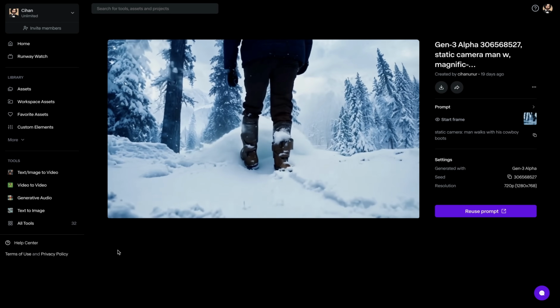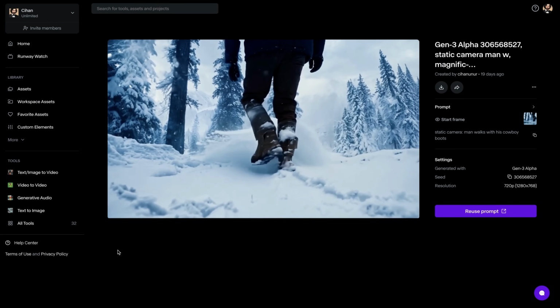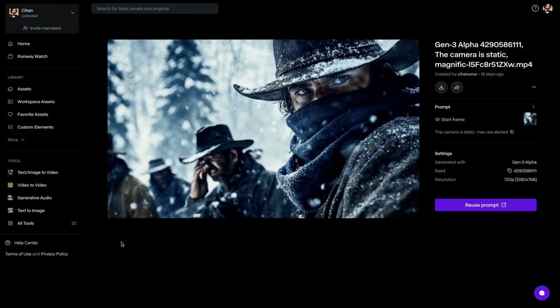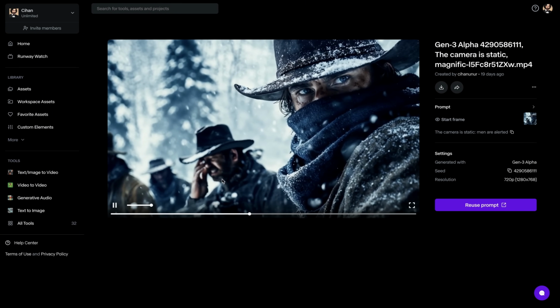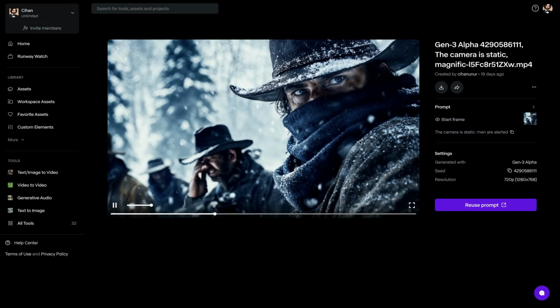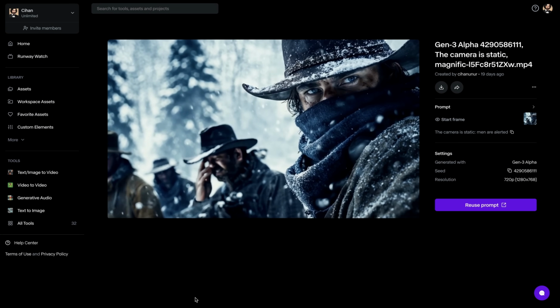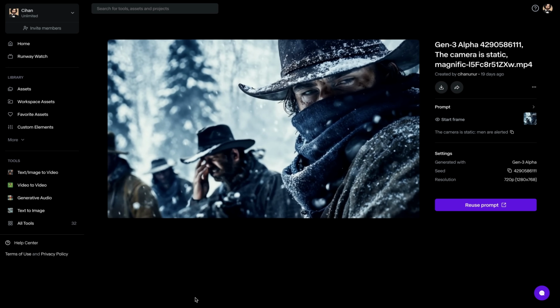Next example, static camera. I described the camera movement, I added a colon, and after that I'm adding the event. Man walks with his cowboy boots. Another one, the camera is static, men are alerted. The man in the back doesn't seem so alerted, but we have this shot here. This can be used as, kind of like, what's happening there? As you can see, it's very simple: the camera movement and event.